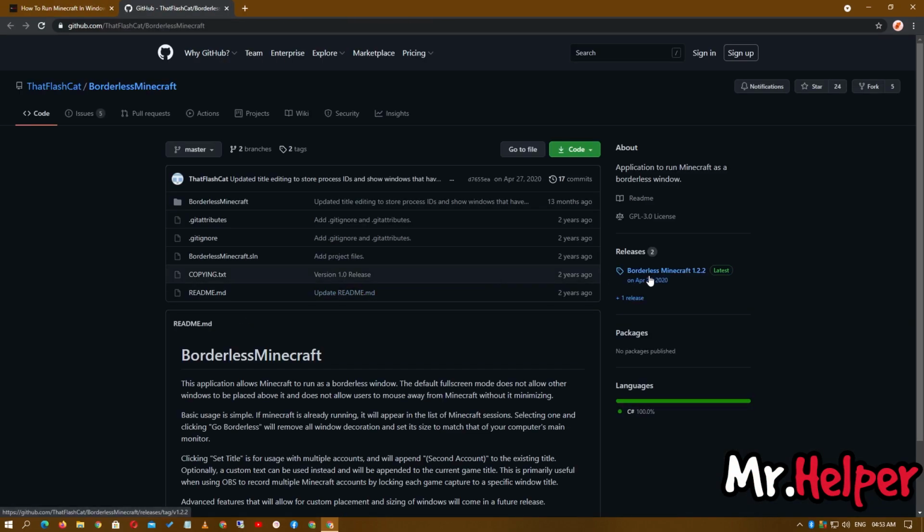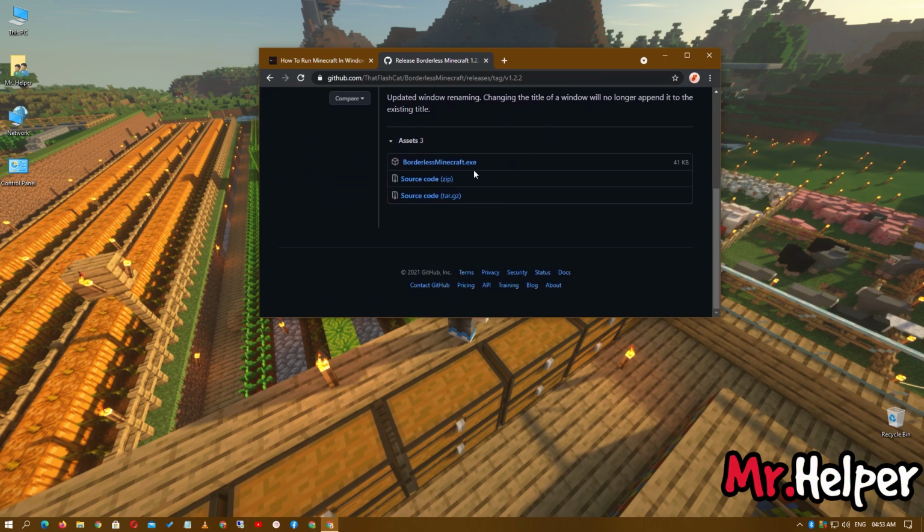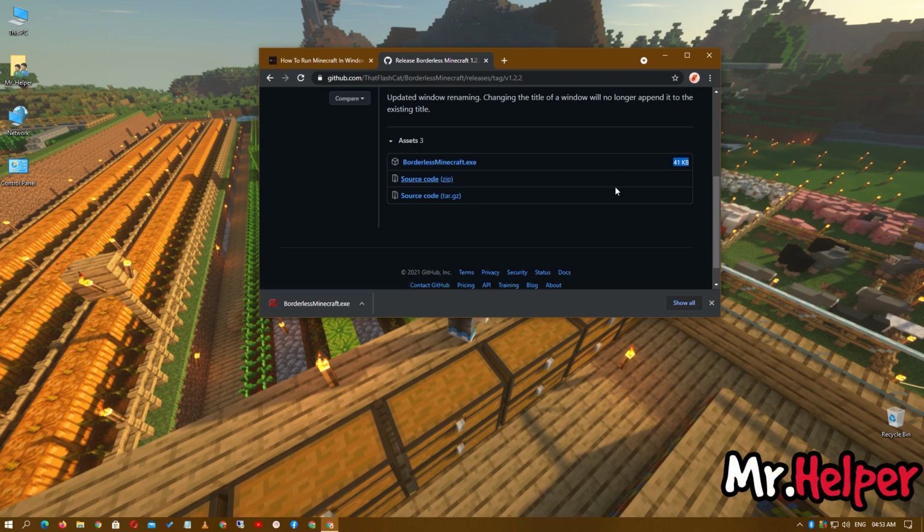Click on release. This is the latest one. Click on release, and here's the exe file. You don't have to install this file at all. If you want to install, you cannot do that. It is not an installation file. Click over here to download it, and it is 41 KB only. Now drag and drop it here.